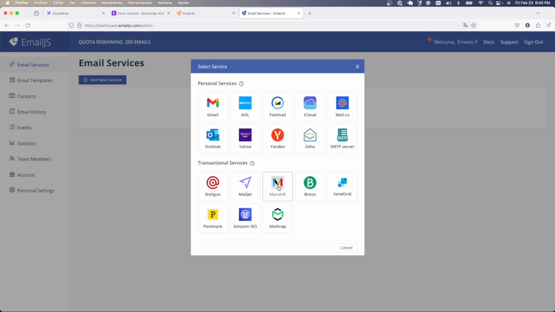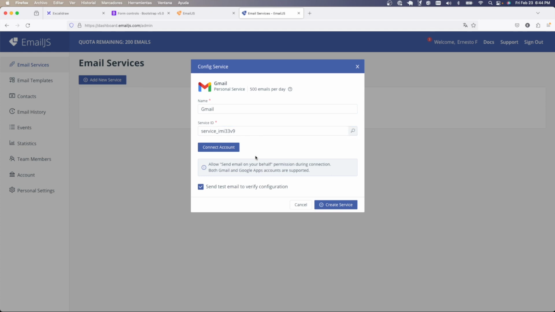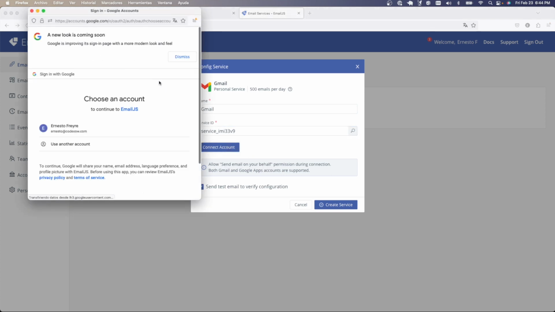MailChimp is Mandrill. Oh, did they rebrand? No, this is their transactional. These are like for campaigns, right? Those are. Yes, exactly. But here I will use just Gmail, and I will connect my account.